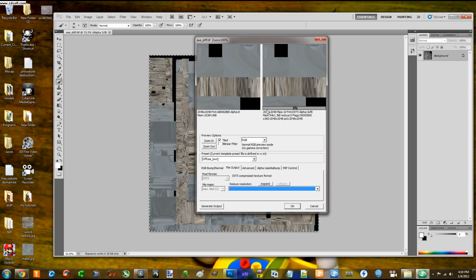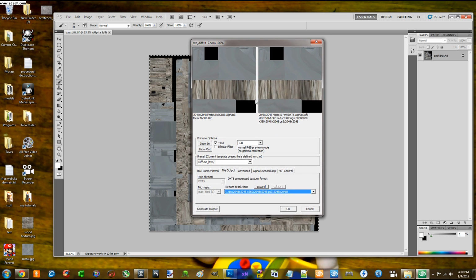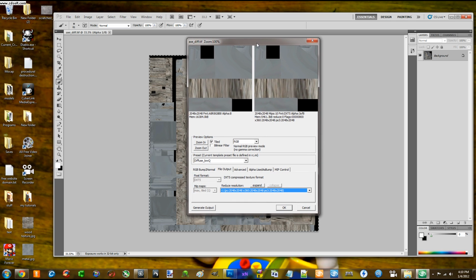So I'm going to, like I said, do 2048 by 2048. Even though these are the same texture resolution, you will notice that this takes up 16 megabytes, and this only takes up 5.4 megabytes, even though they look the same quality. This is what the Crytek plugin does. It basically lowers the file size to make performance a lot better, while keeping the same resolution.